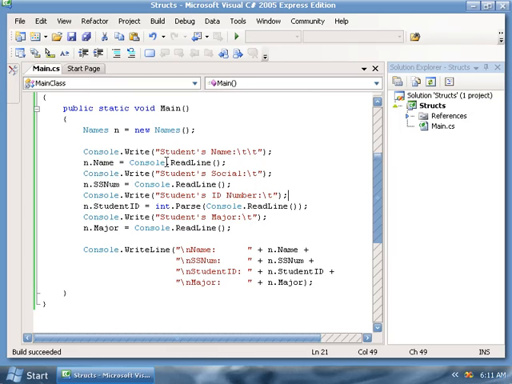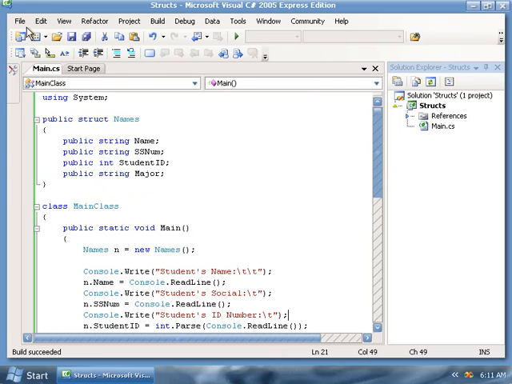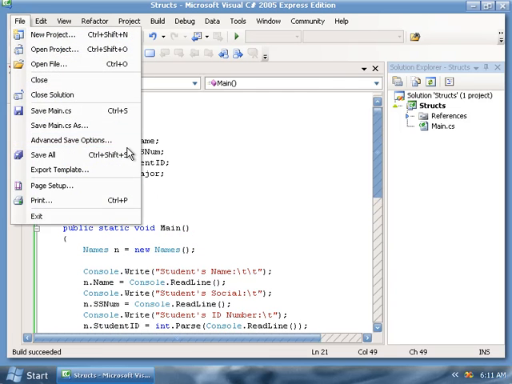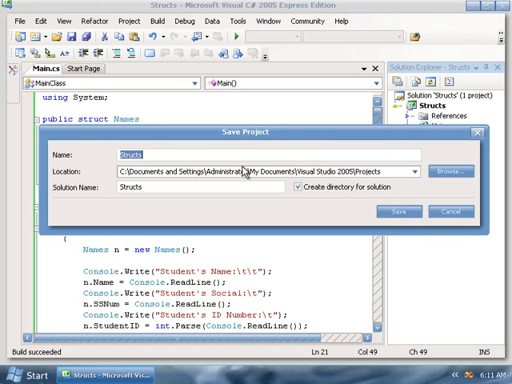So now we're going to take this same concept and we're going to turn this into multiple records. So in essence, we're going to be creating a little mini database here. So now that we have our other program up here, we just want to save it. So we'll do the good old file, save all, and we're going to save this as structs.